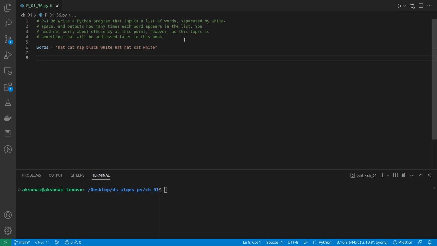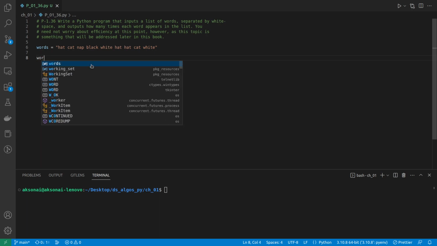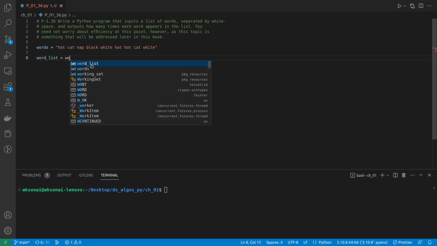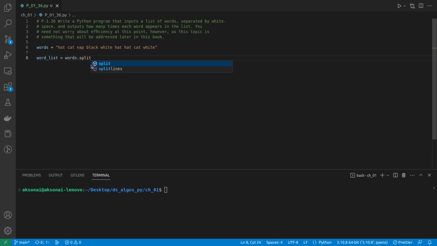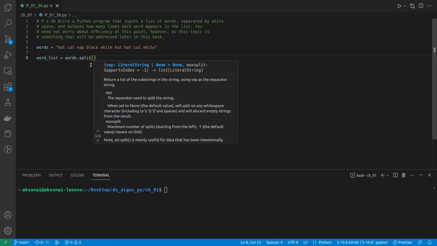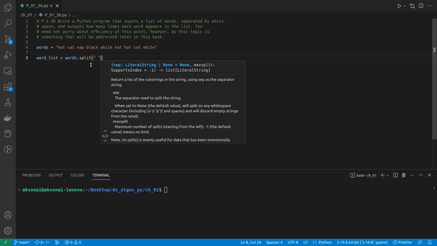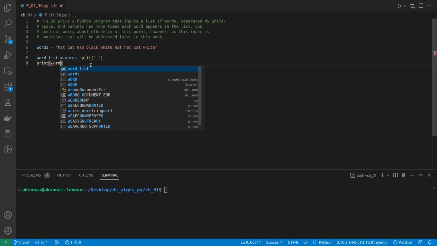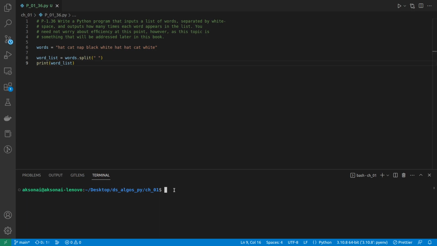Now, what we need to do first, we need to turn this string into a list. So I'm going to call it a word list. And we can do words.split. And to split it, we can use the white space character. So I'm going to make it white space. And let's see what this prints. Word list. I'm going to run this.